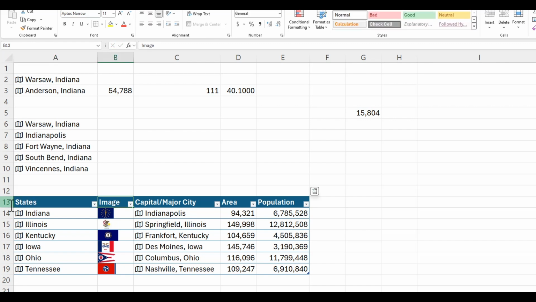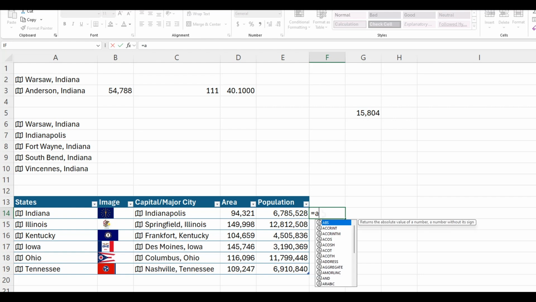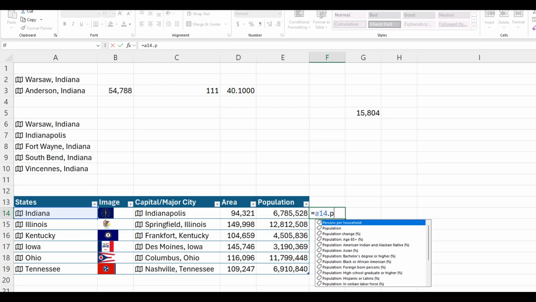You can use the data type options to create formulas. I want to know the density of the state's population. The density can be computed by taking the population divided by the area. I will enter the formula starting with the equal sign, then the cell address of the geographic location. I will enter a period and then select population.